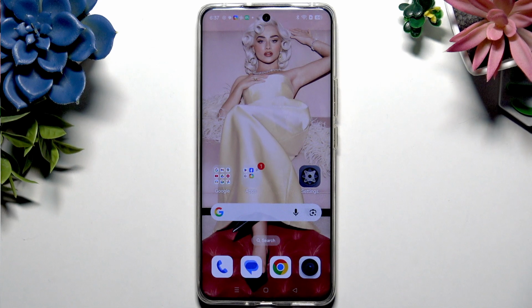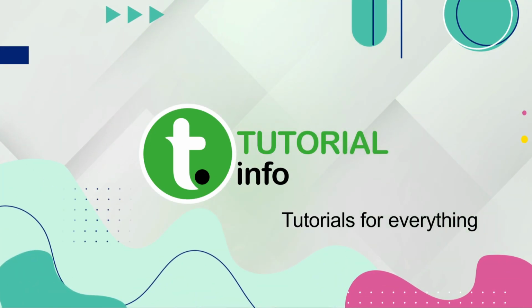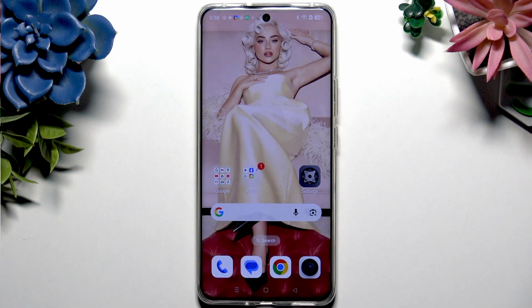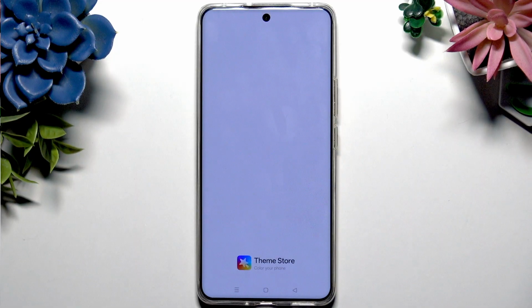In front of me is Realme 16 Pro Plus, and today I would like to show you how you can change this device's theme. First of all, you need to find and launch Theme Store app.